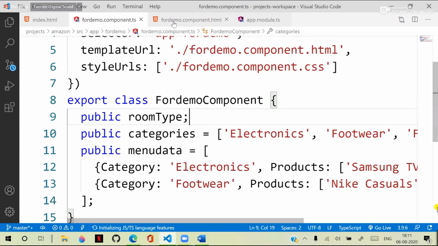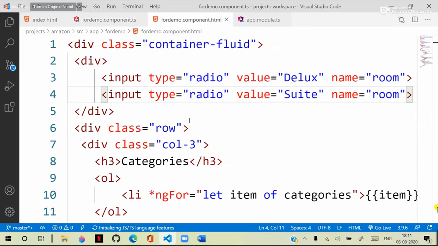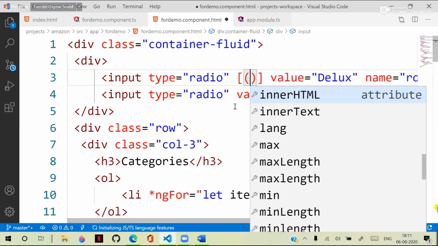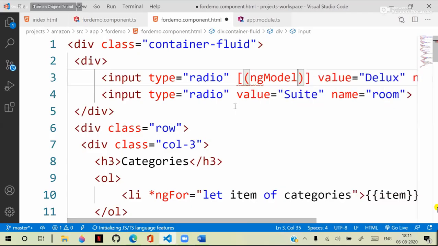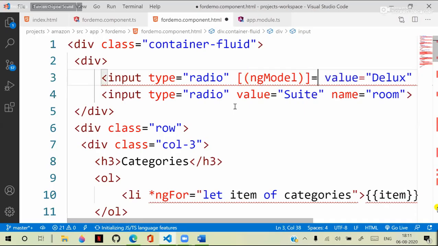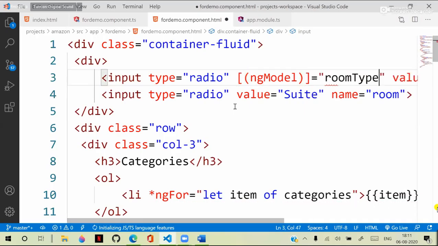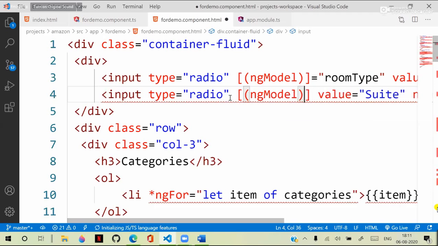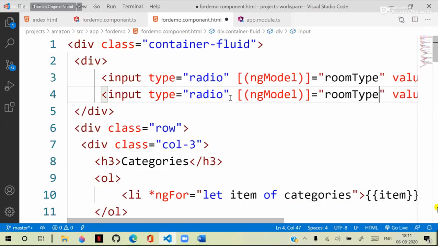Now I need to bind this with the options. That means here we have to use two-way binding, ngModel. So we are binding room type. Whatever you choose here through ngModel will be in room type. And both will use the same model because out of these two, only one will be selected.